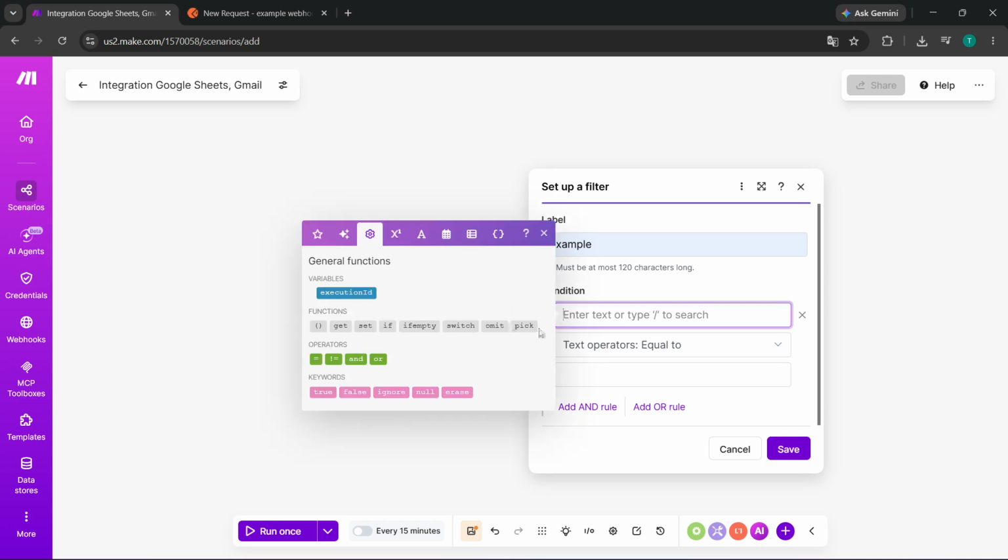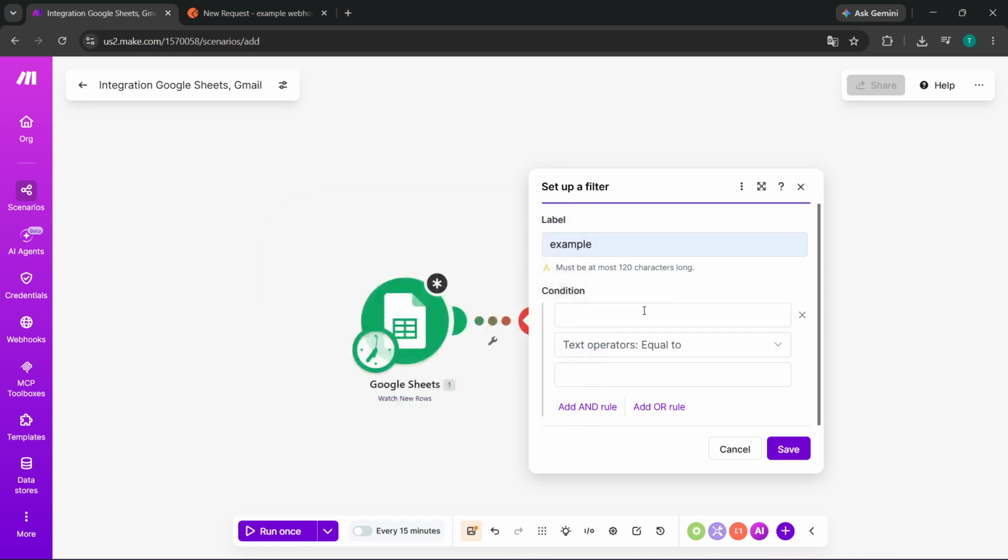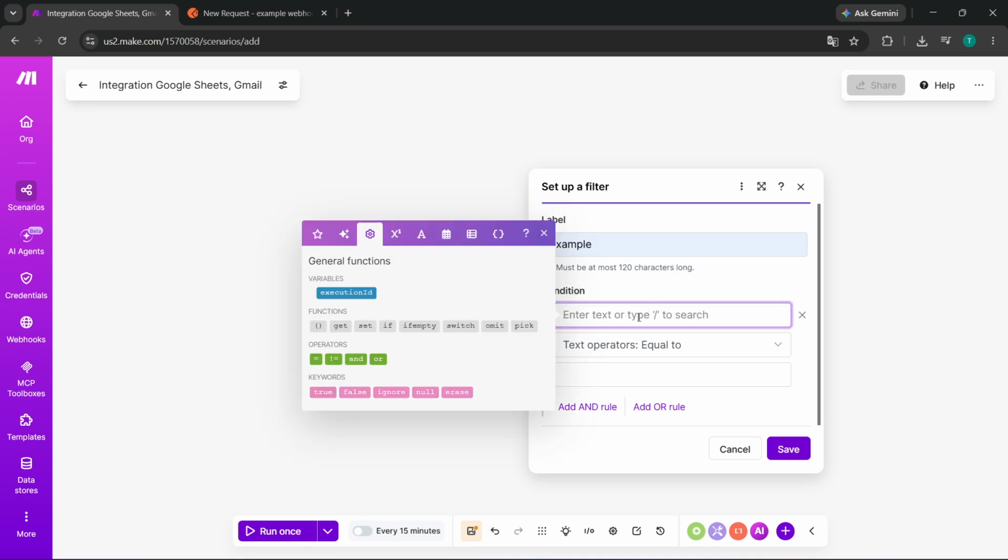To test everything, click Run once, then generate some sample data in the source application. Watch the execution as each module processes the data, confirming the information moves correctly through the workflow. Finally, check your destination application to verify the action completed successfully.